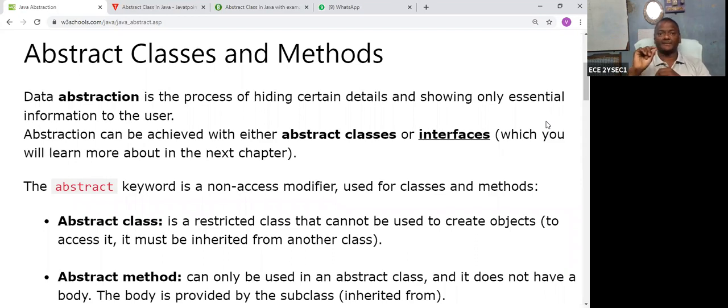Once again, I am saying that abstract stands for hiding the information. It can specify what to do, but it cannot specify how to do it. To make that method function, you should extend it, using the inheritance property with the help of extends. There are two types: one is the abstract class and the second one is the interface. In the next class I want to discuss the interface, but in this class I want to discuss abstract classes.